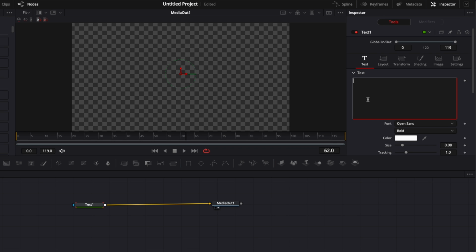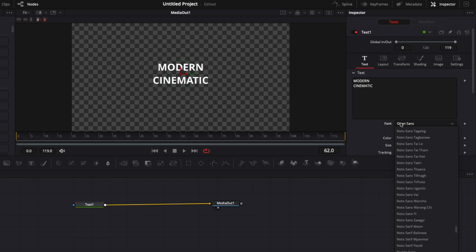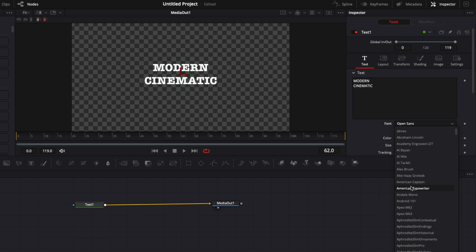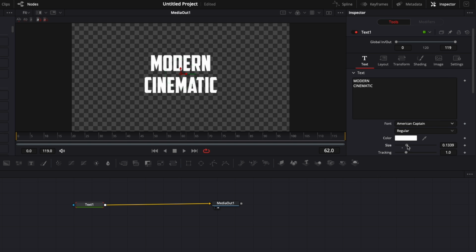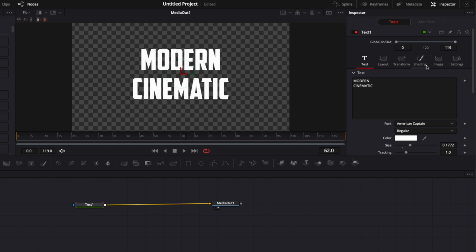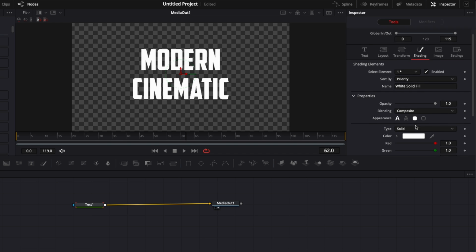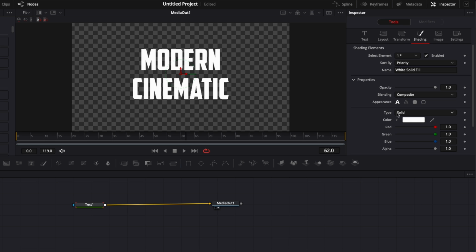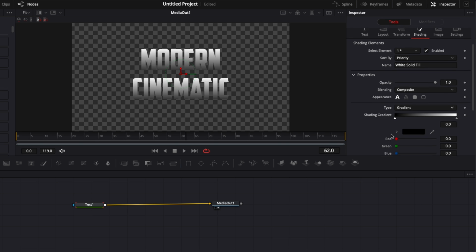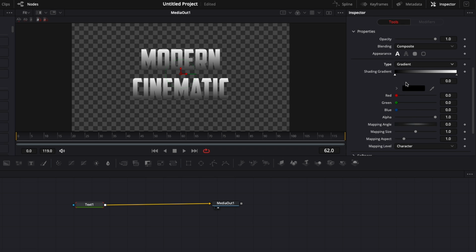text. So for example here, modern cinematic, we're gonna change the font for American Captain. We're gonna raise the size a little bit, and now I'm gonna go over to shading. Here I'm gonna go down to property type, I'm gonna change it for gradient. And here we're gonna go down a little bit more, and I'm gonna select my colors.